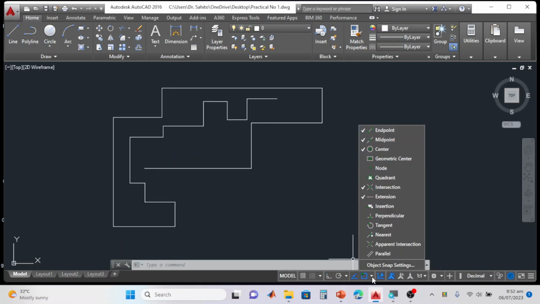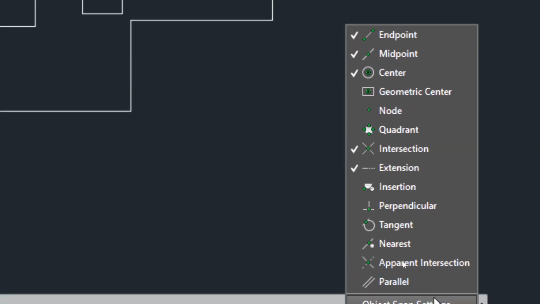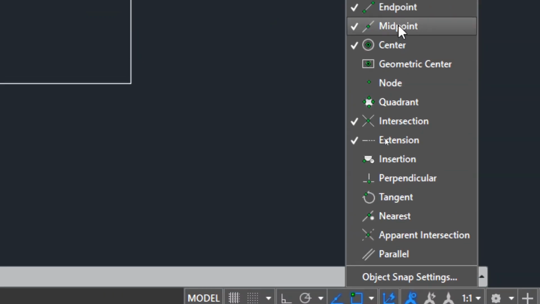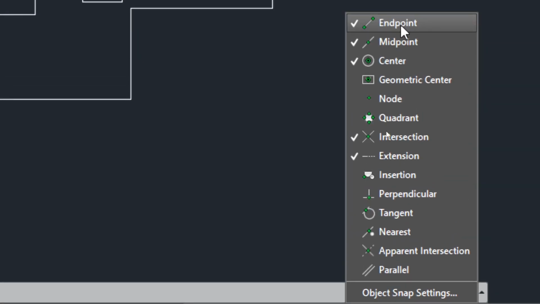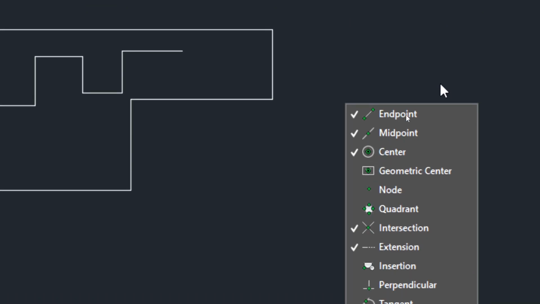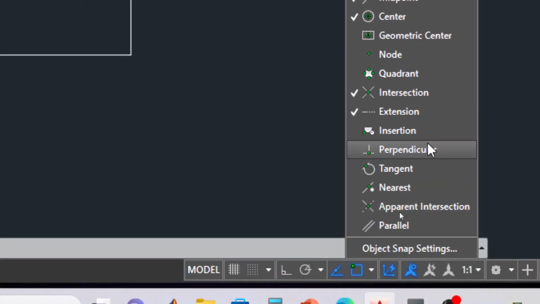Then we have this section in which we have snap points. Click on this section. We have several snap points. So, is the end point selected? End point, midpoint, center, intersection. Some of them are selected, some of them are not selected.